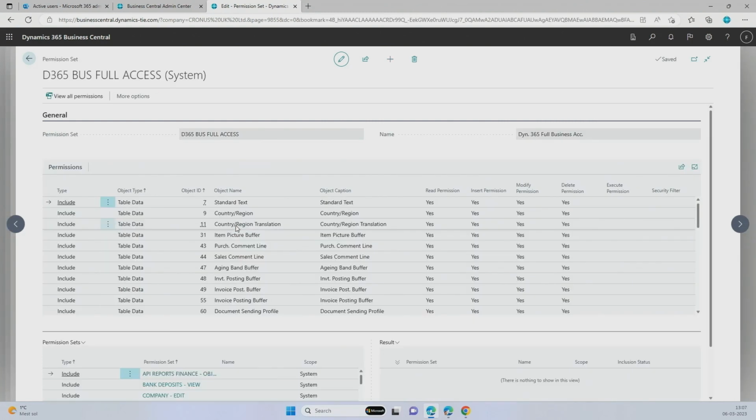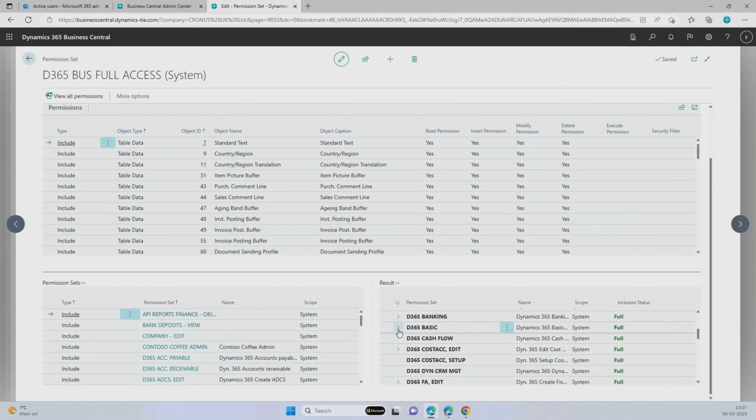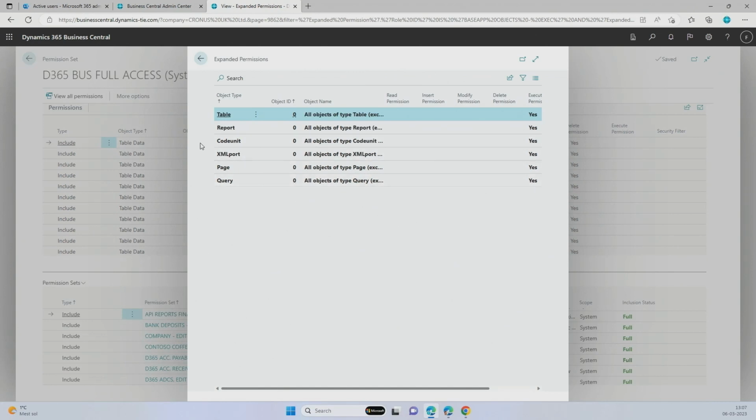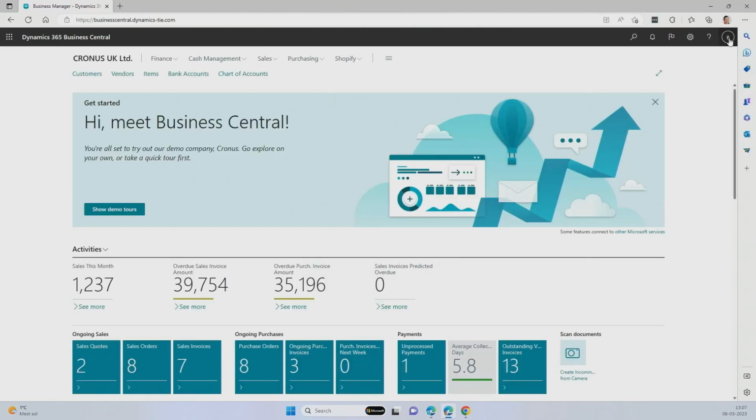All right, let's take a look at the permissions. So D365 business full access has included the D365 basic permission set. And this basic permission set, again, includes base app objects exec. Now, this is the important one, because this one actually includes all these wildcard permissions that we're talking about. And here, for instance, you see that page 0 is included, meaning all pages you will have execute permissions for. And that means if you're using this permission set, any user will be able to use any page.